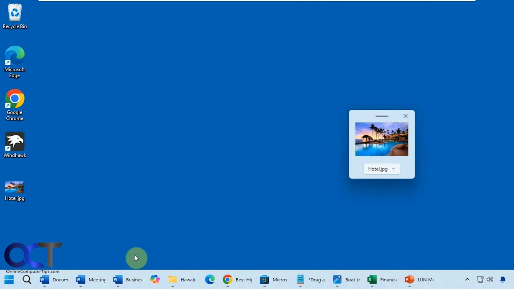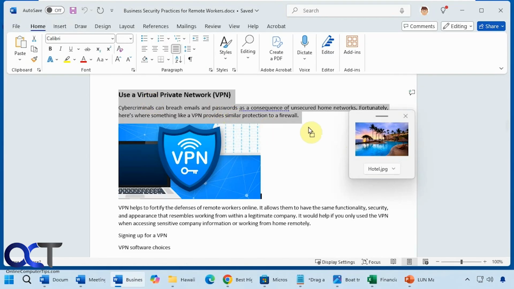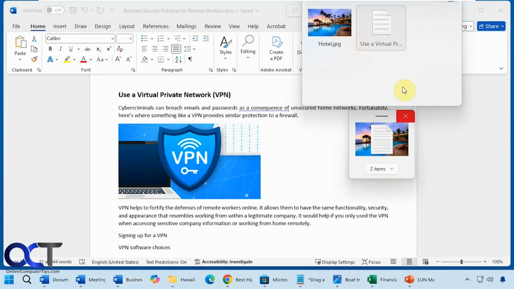All right, so now let's go to a Word document here. So like this, for example, you can't drag into your shelf. You can see it doesn't do anything. But if we take some text here, highlight it, we could drag that into our shelf. Now you can see we have our text and our image there.